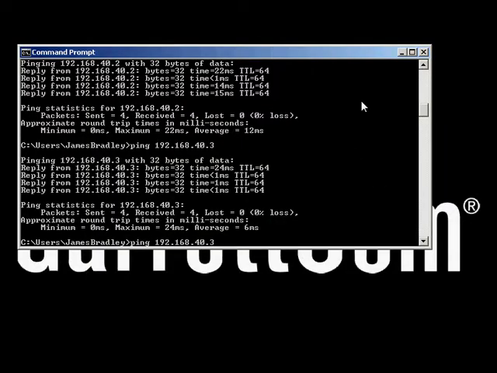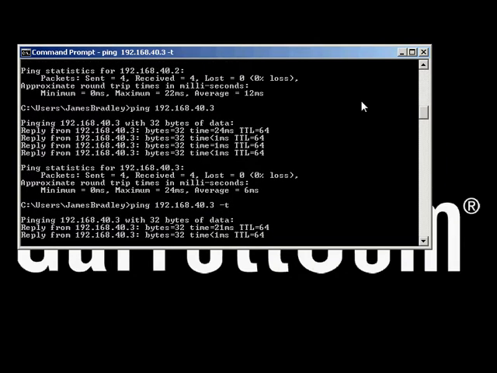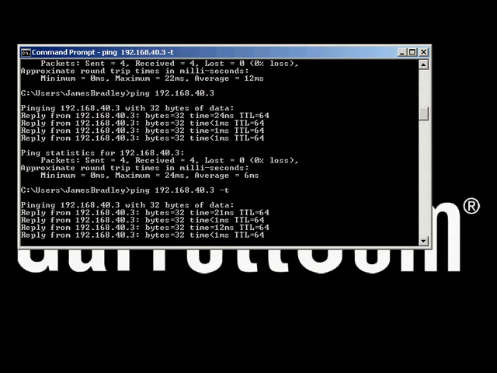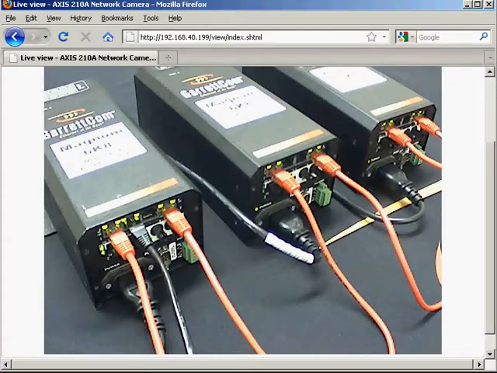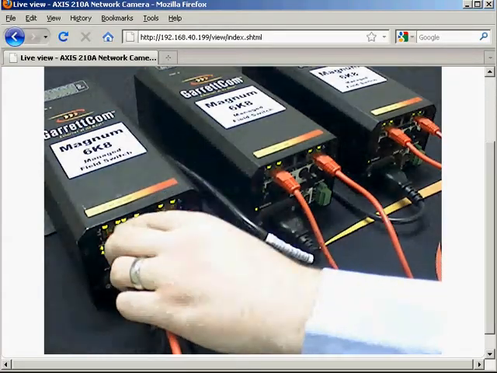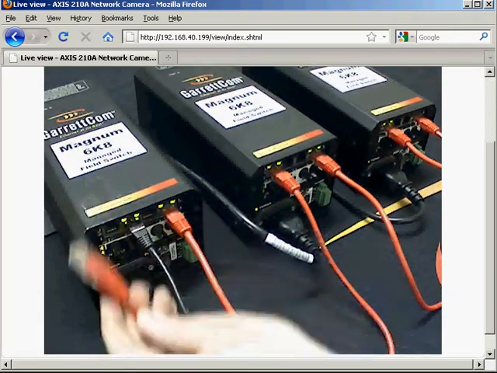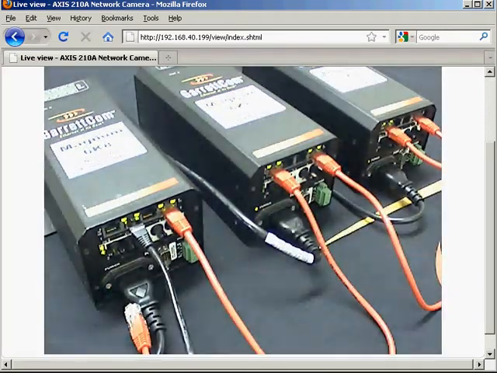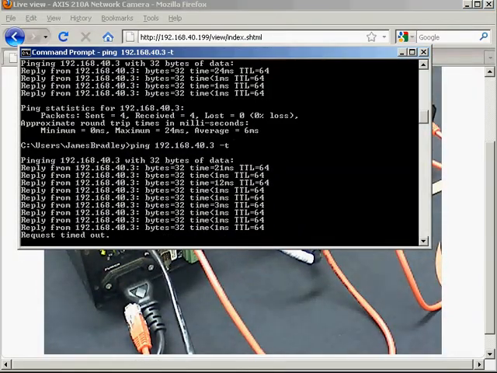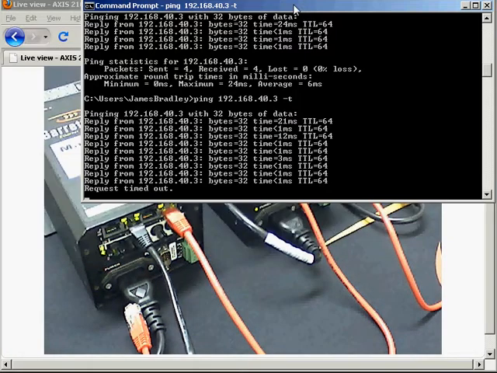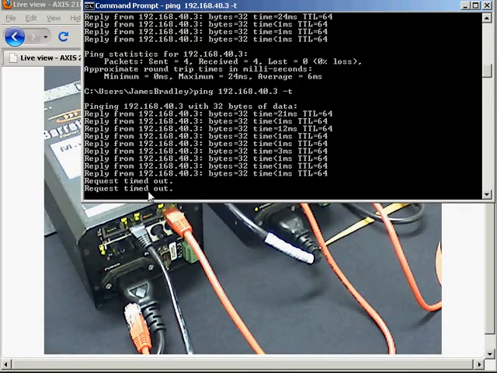I'm going to ping the third switch continuously. Off I go. Ping, ping, ping. It's all working fine. Now what I'm going to do is disconnect this link here. Off it goes. If I go back to the command prompt, I can see, oh look, straight away the link has died. I can't get there.